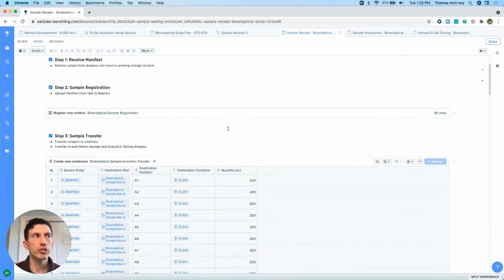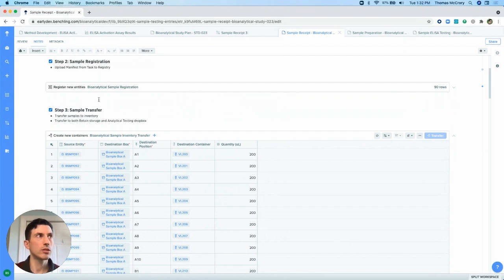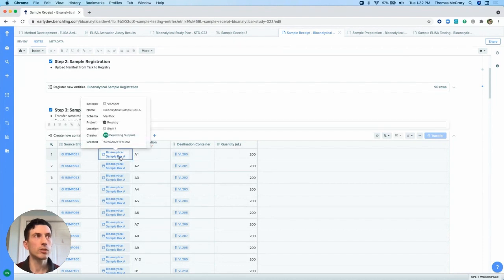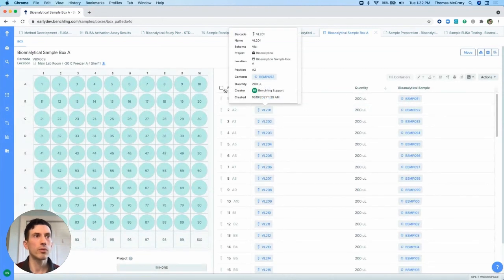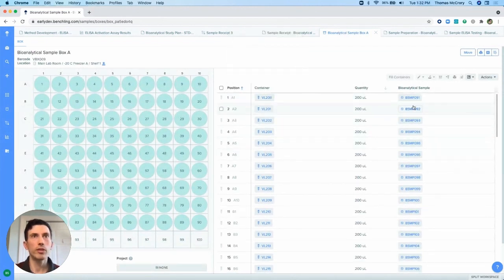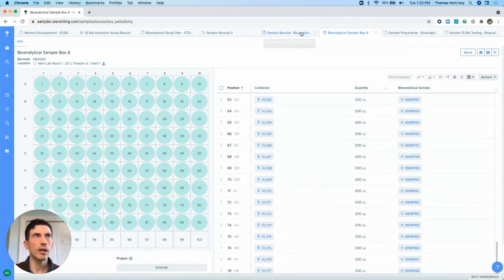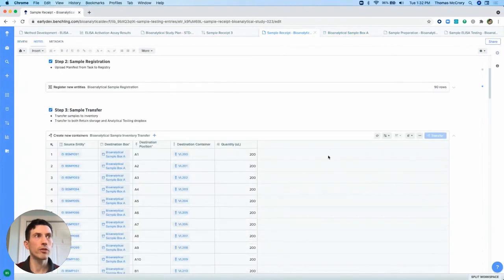So after registering, then I'll have to transfer that to physical inventory. And that's also all done within the stepwise execution template. I've registered and then moved on to transferring. You'll see here I've transferred them into a sample box. I click into that sample box here. You'll see I've populated it with 90 of these samples that were registered, and contained within that box for transfer to the next team.